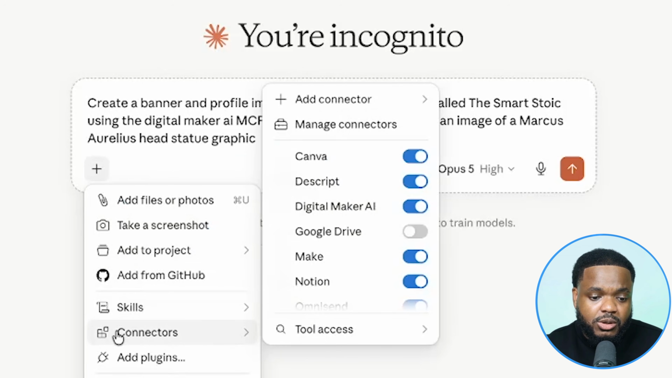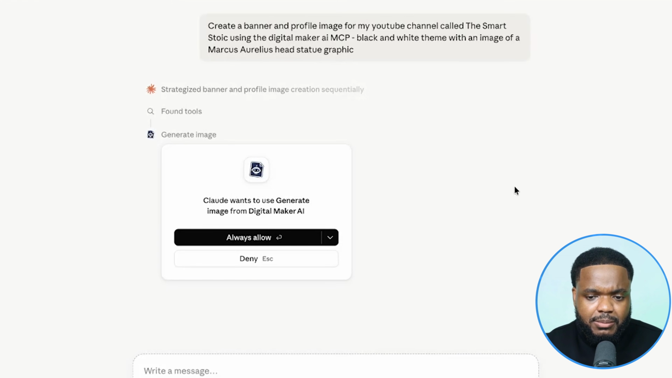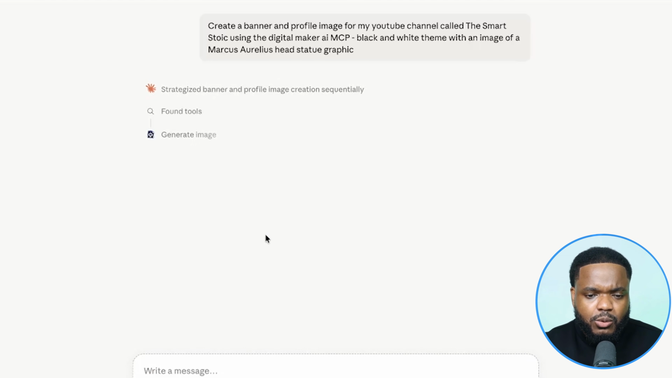Again, make sure that you've turned on the Digital Maker AI MCP. Also make sure that you're on the highest version of Claude. In this case, I'm using Opus 5 and then I'm going to click on enter. And then what's going to happen is that there's going to be this pop-up that's going to ask you, do you want to give Digital Maker AI the permission to generate your images? You can either click always allow or you can click allow once. I'm just going to click always allow in this case and let it get straight to work.